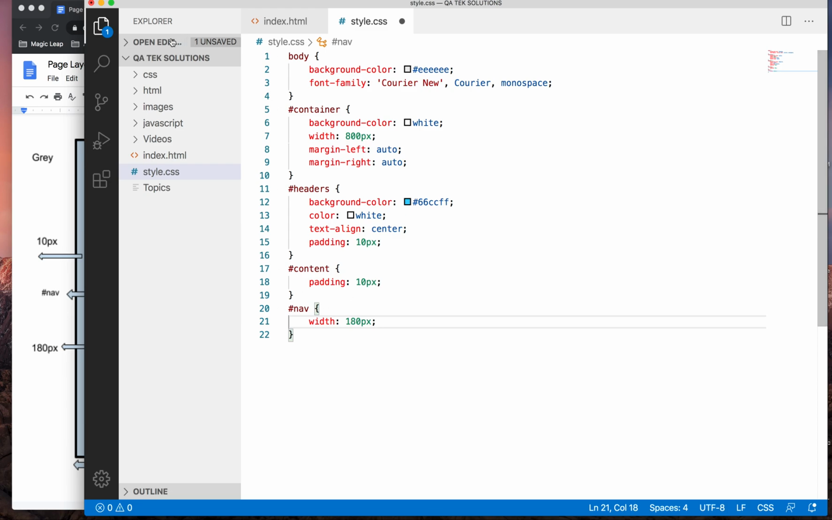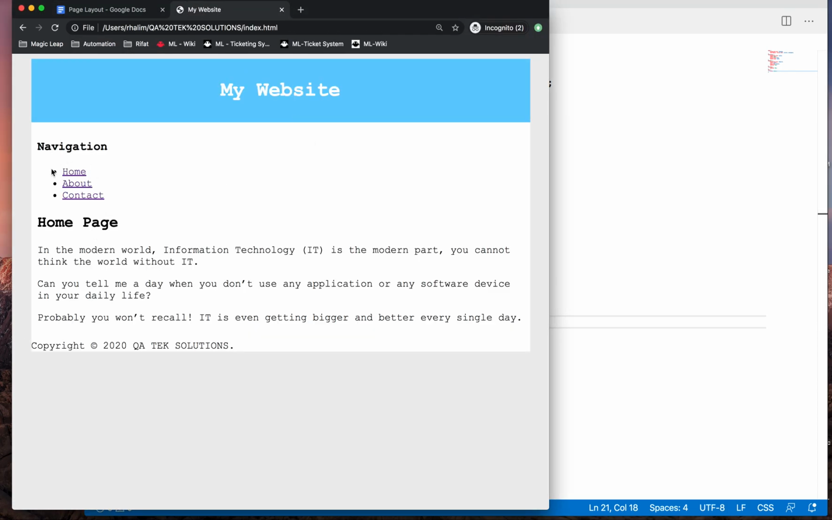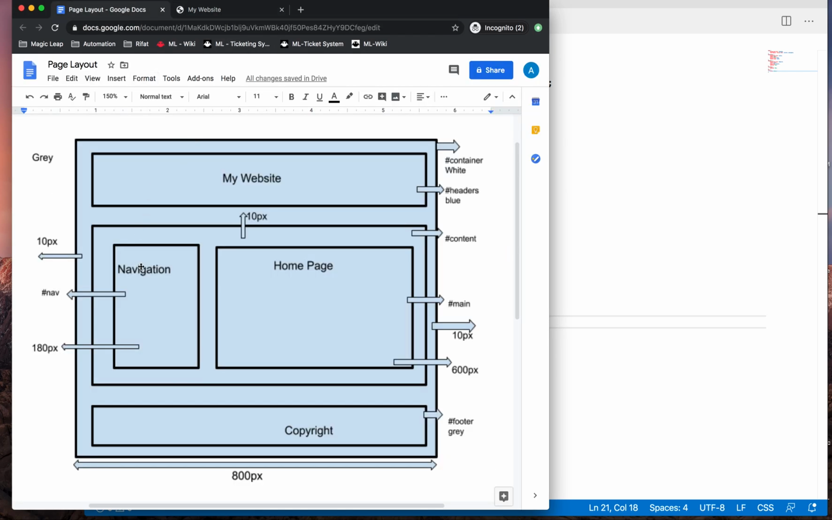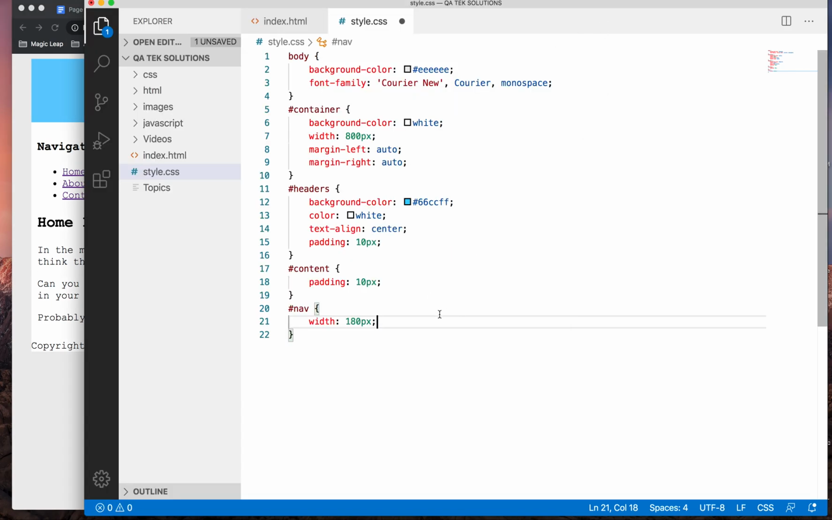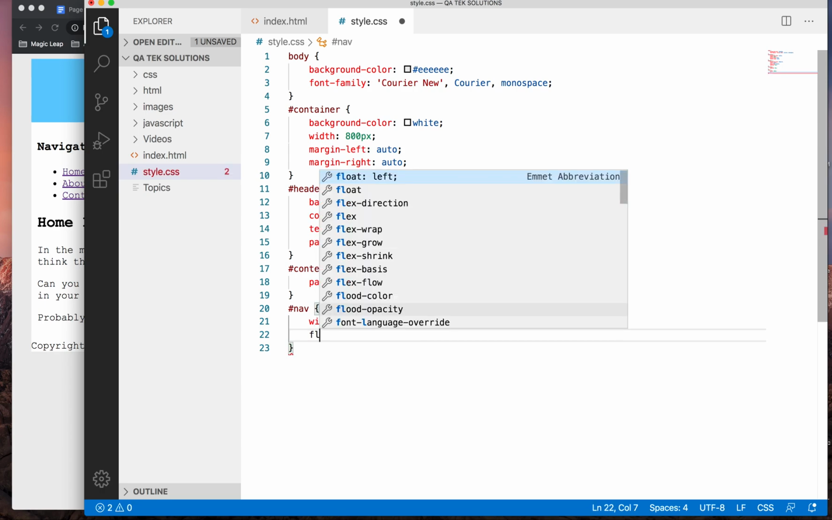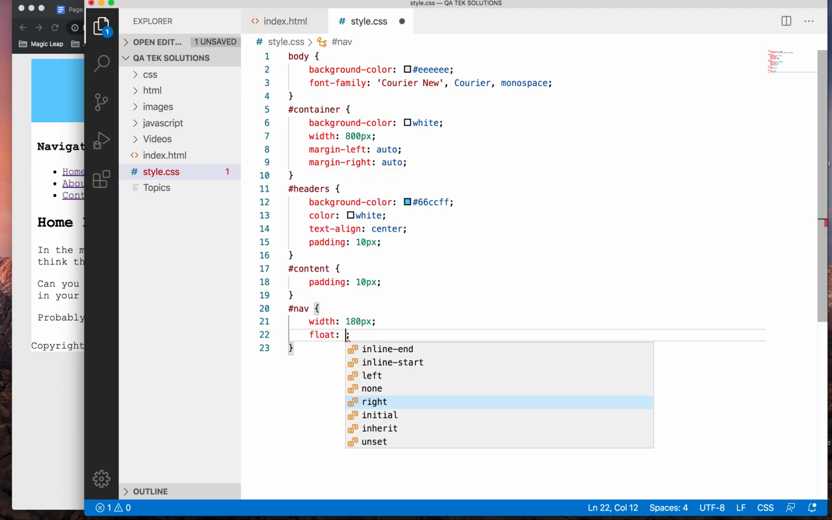Another thing I'd like to point out: as you see here, our navigation and homepage, as per the layout, we want the navigation on the left side and the homepage on the right side. But at present, our homepage and navigation are not next to each other. So there is another attribute called float. It defines where you want that particular section. I want the nav section to be on the left side, left of the content.